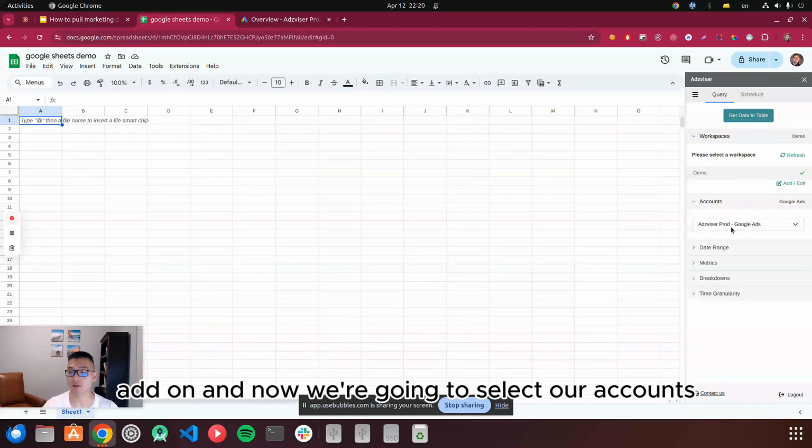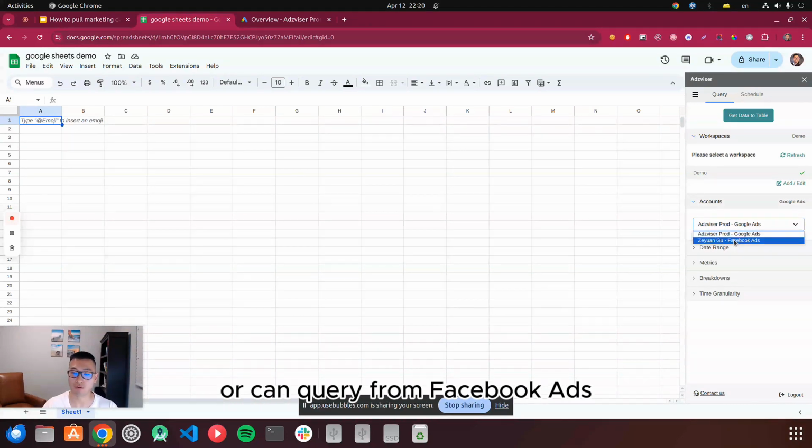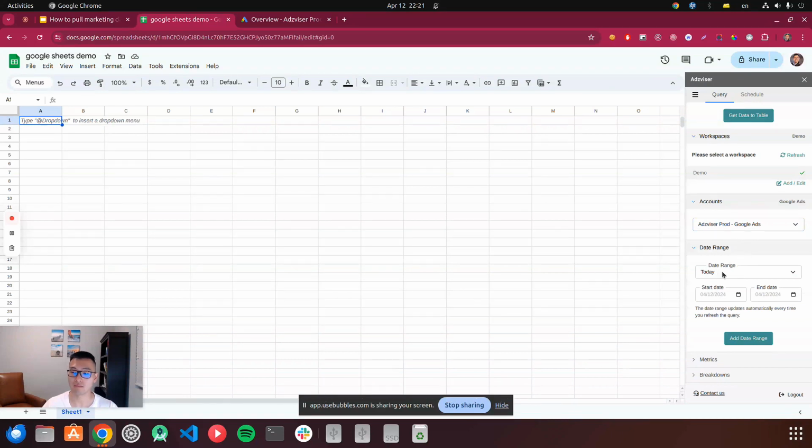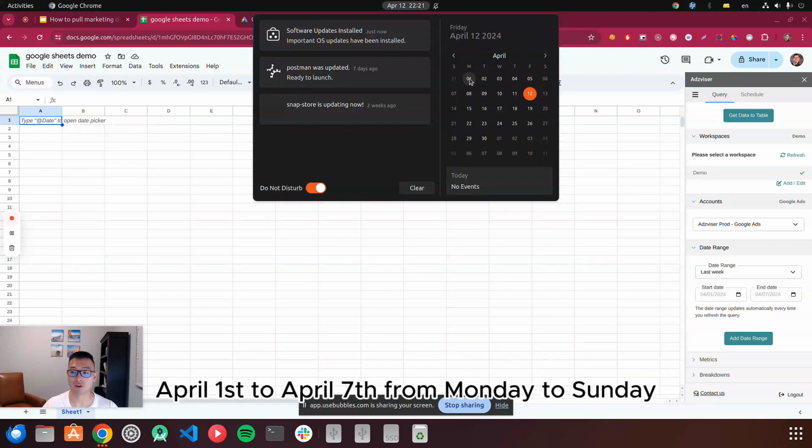And now we're going to select our accounts. We can select, hey, we can query from Google Ads or we can query from Facebook Ads. Okay, so we're going to get a data range. Let's do last week. And automatically it's showing as April 1st to April 7th, from Monday to Sunday.